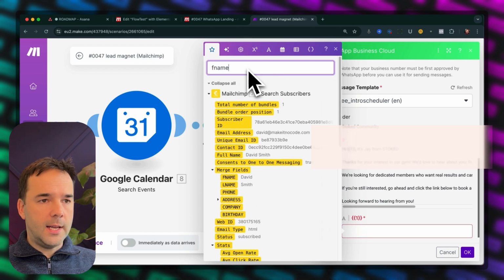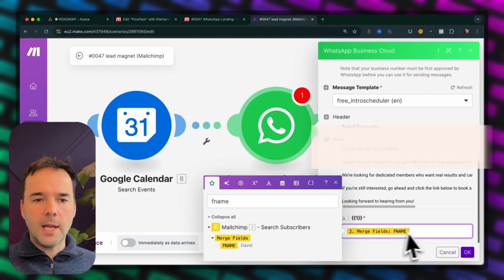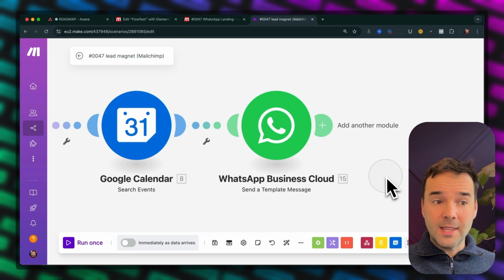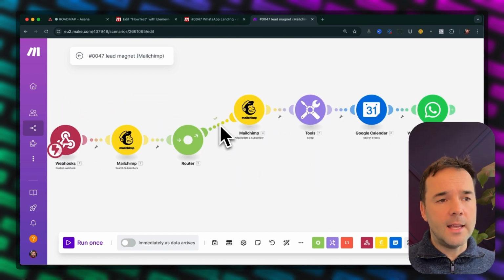I'm going to put that in here, and it should say first name, and I'm just going to put that in there, and I'm going to hit OK. So this part is set up. I need two little things added in here. First of all, I need a filter here.